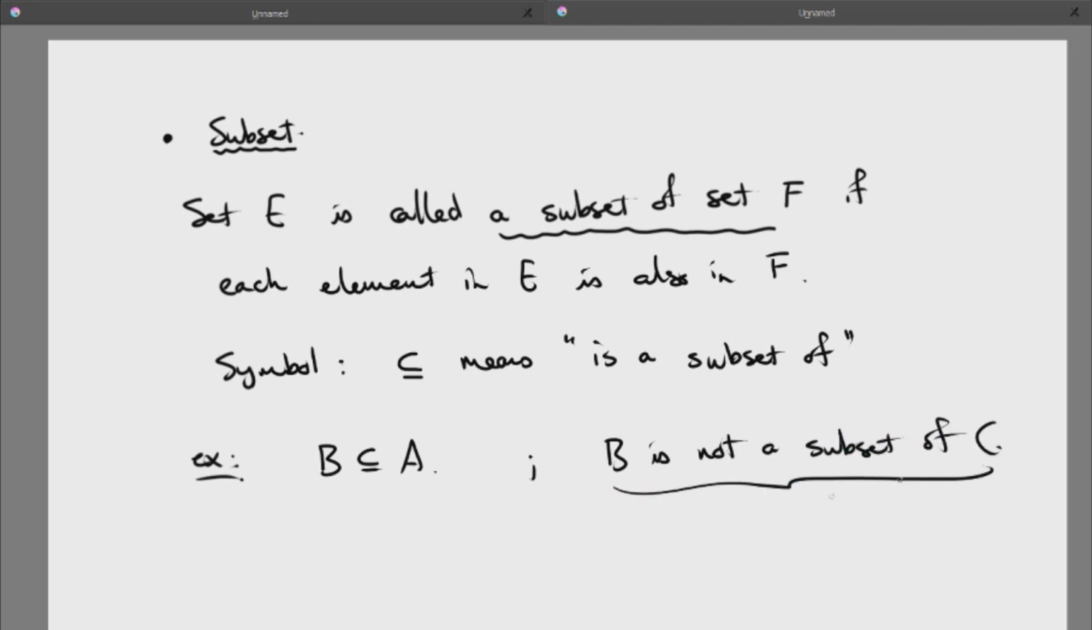And we will write this, just like equal and not equal, B subset symbol, line through it, to mean not a subset. Everything in the first has to be in the second one.